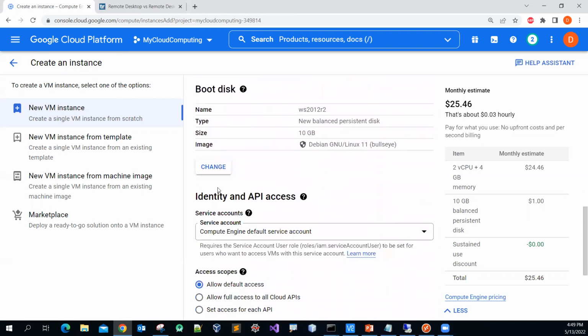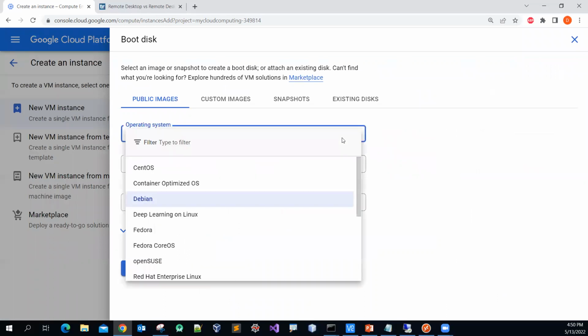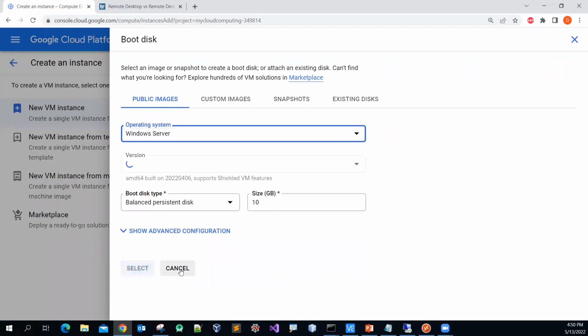Okay, and then the only thing you need to make a change is under the boot disk. So you have to click this change. Why? Because you can see under the disk image or the operating system, the default is Debian Linux version 11, but I want to use the Windows Server, so I have to click the change. Then click the drop down menu to change the operating system. Windows is at the very bottom, so you have to scroll down until you see the Windows Server. Click on it.